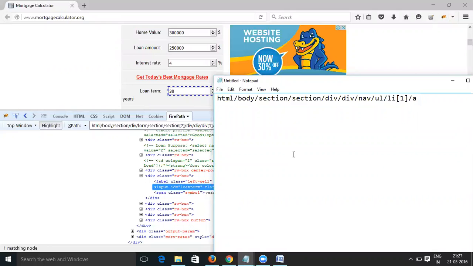Absolute XPath contains the entire path from the HTML to the web element. It will have the complete path so that you will not miss the web element. But then what is relative XPath? Relative XPath is the short form of XPath. You will not be following the complete path, but you will be able to find the web element with the help of a partial path. We'll see how we can find the web element by using the relative XPath also.